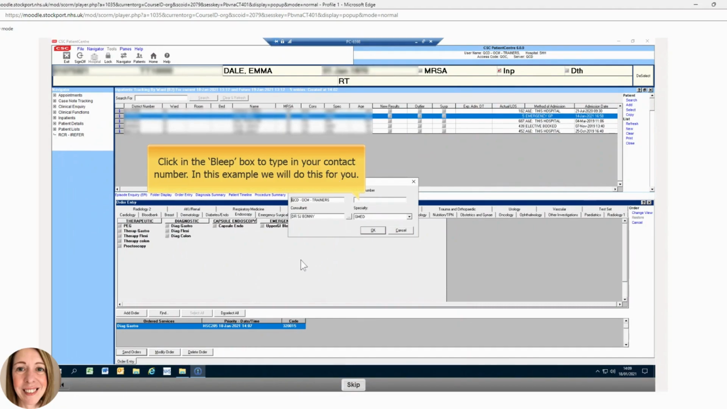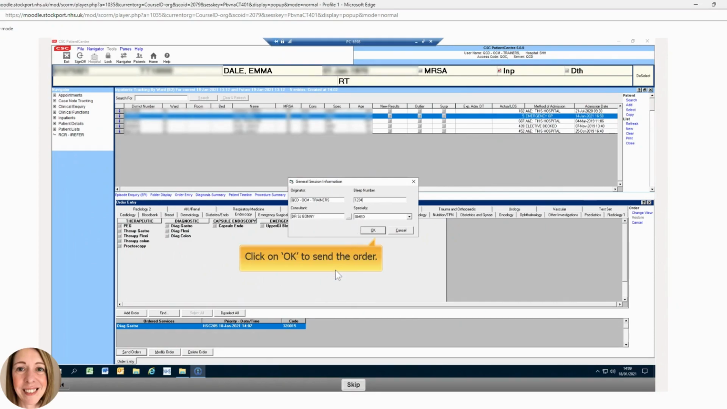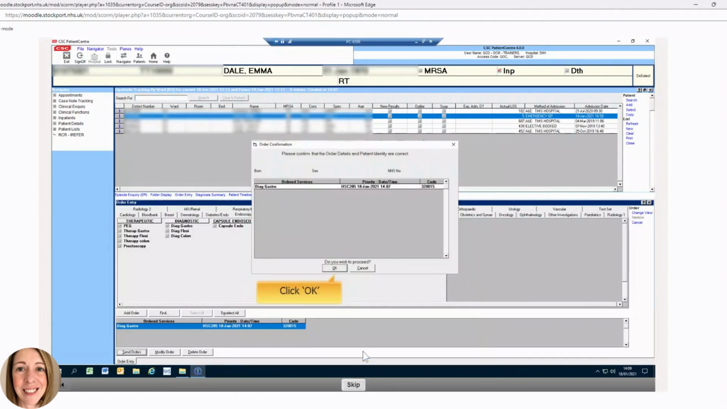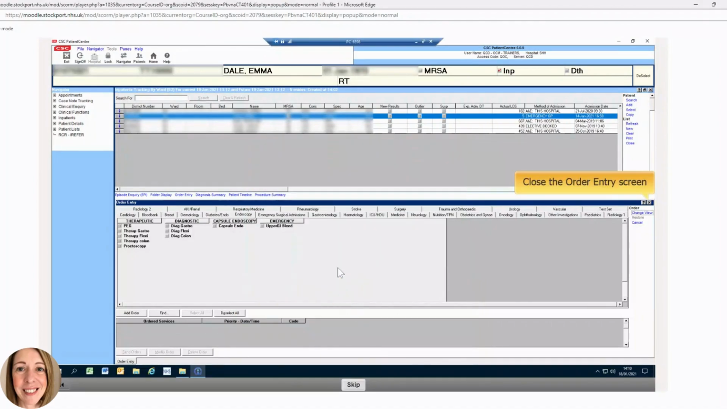Click in the bleep box to type in your contact number. In this example, we will do this for you. Click on OK to send the order. After this order confirmation, the order will automatically print out in the endoscopy department. Remember, if the gastroscopy is an emergency, you will still need to go to the endoscopy department and discuss the request with department staff. Click OK.